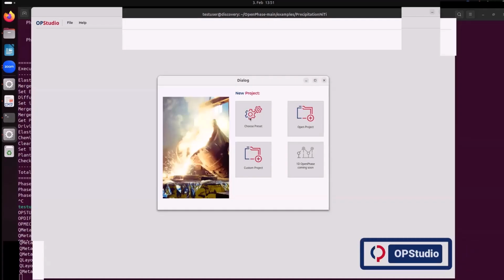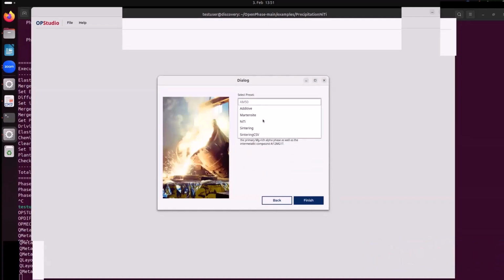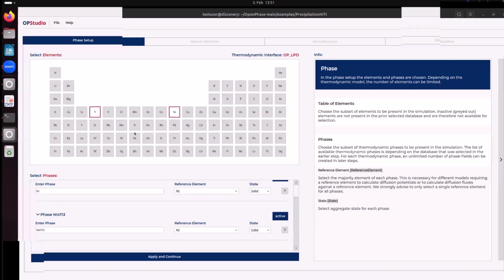So it starts with this dialog where you could start with a preset. If you don't have other simulations and you just want to try, it's exactly the same setting. It starts with a selection of the chemical composition of your system. For example, select elements. They're already selected because we already set this up for you, but you could start from scratch and create a new project based on this interface. The interface is B2, nickel-titanium 3.